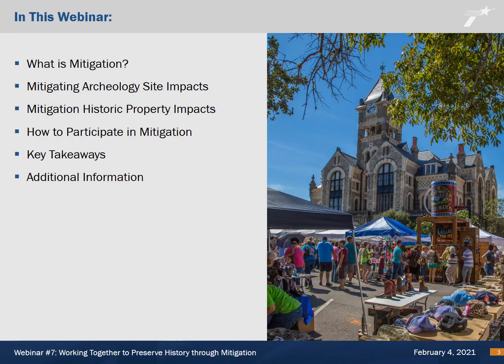In this webinar, we define mitigation and explain when and how TxDOT works with the community to mitigate for the loss of cultural resources during the Section 106 process. By the end of the webinar, you'll know how you can be involved in developing meaningful public history projects.